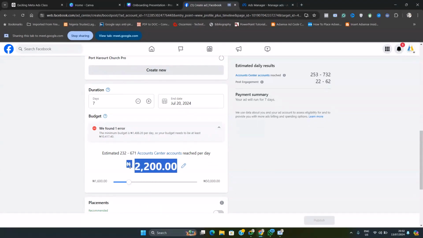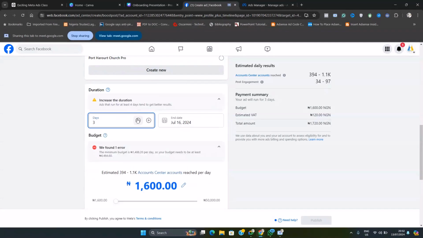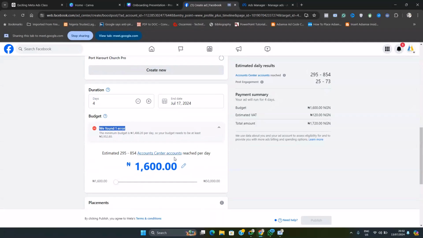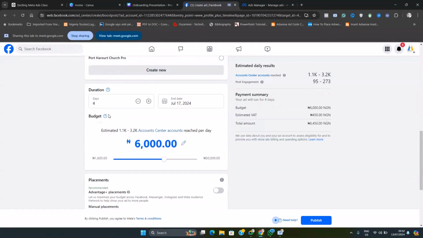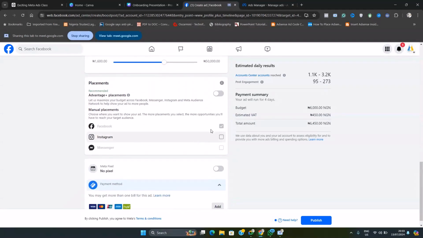But if you don't want to spend that much, you want to bring it down, you can narrow your cost. But if you narrow your cost, it means you need to narrow your days of advert too. You can play along with this anyhow you want. So people will bring it down to maybe 5,000. They want to spend 6,000 for 4 days. So they can go with that if they want.